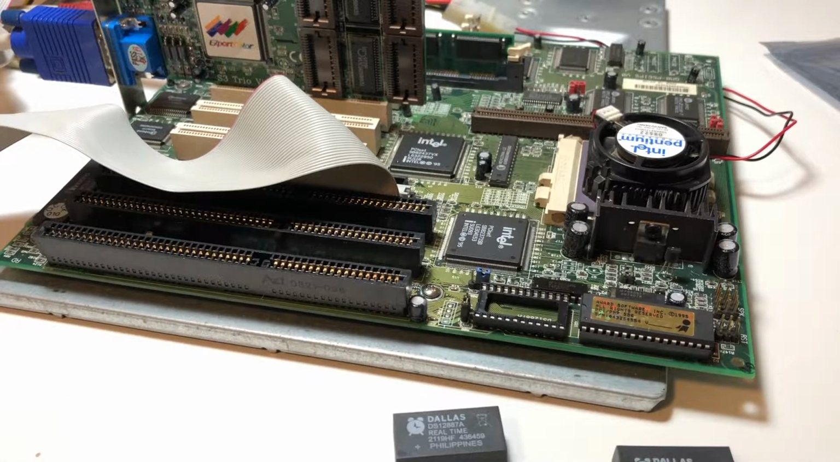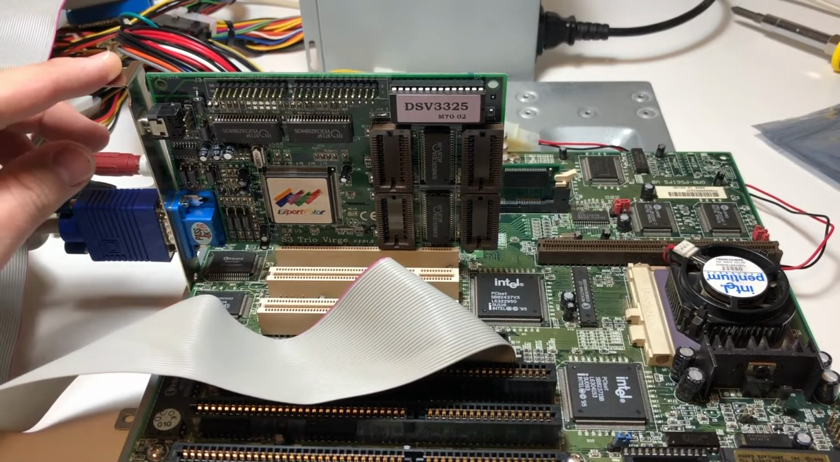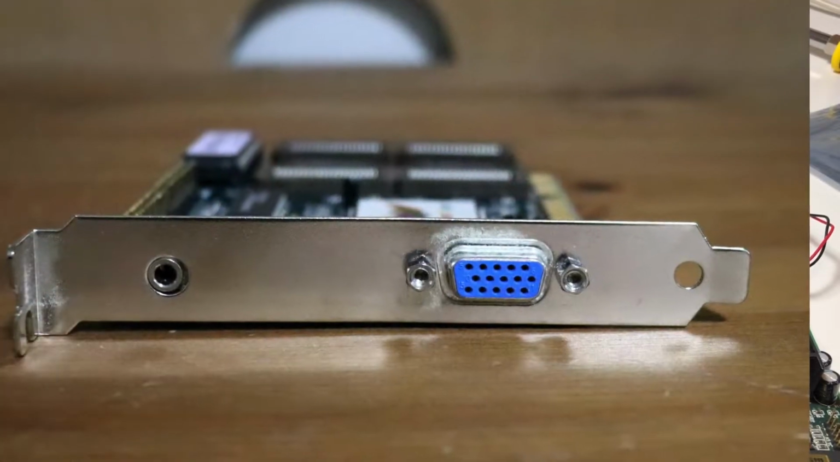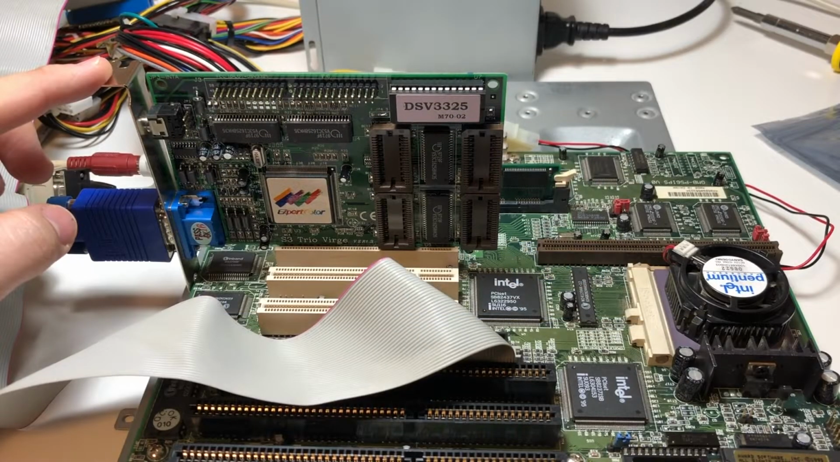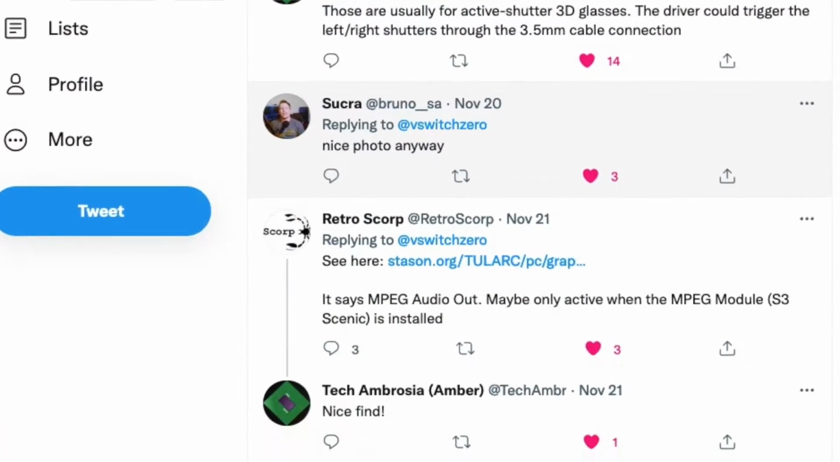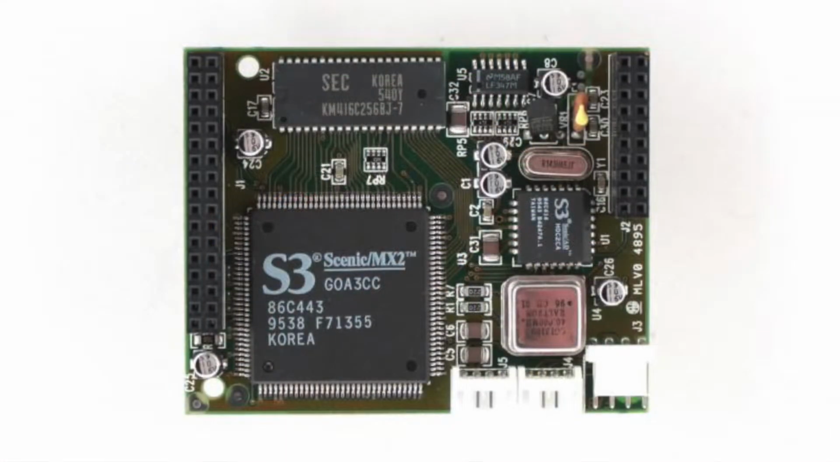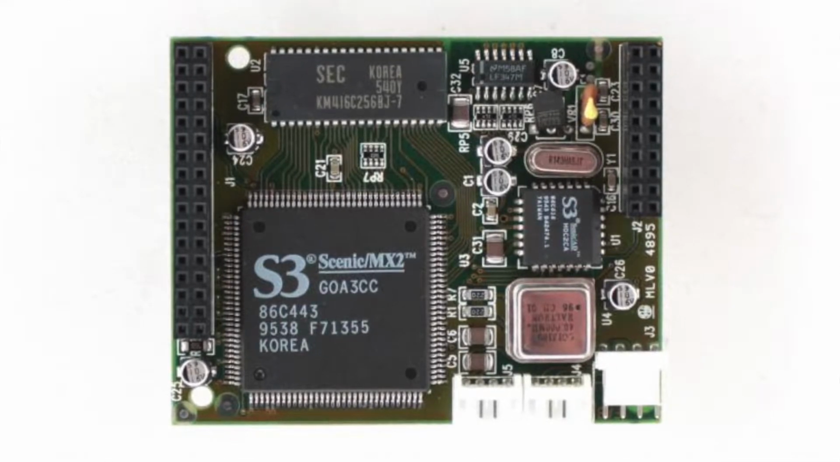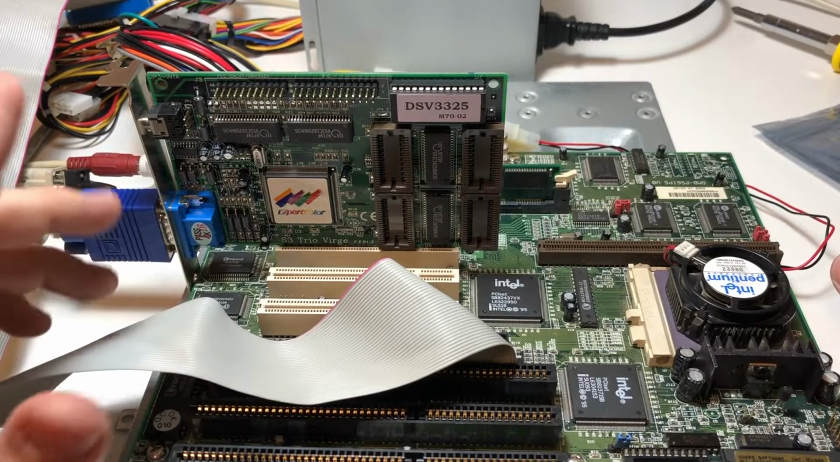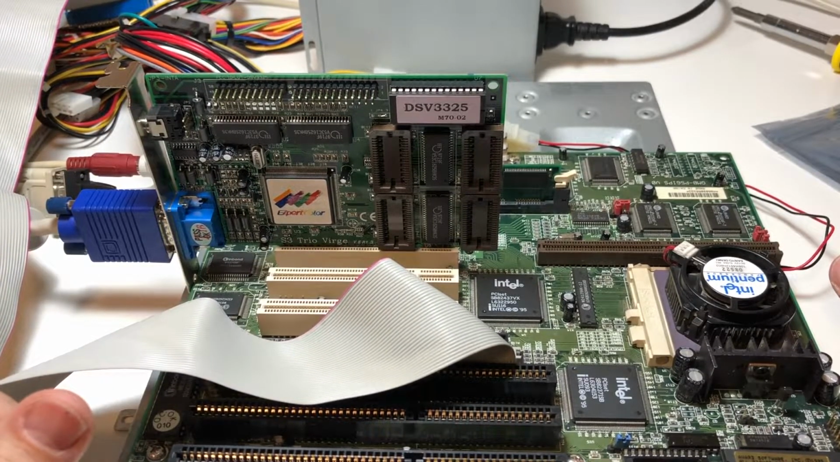I'm just going to change the camera angle here so you can see more of the board. So yeah, it's an interesting video card because it does actually have a 3.5 millimeter audio socket on it. I posted a comment on Twitter when I picked this up, and a lot of people were saying, oh, maybe it's for 3D glasses or something like that. But in the end, you can see there's two feature connectors here, and I believe there's something called the S3 Scenic, which is an MPEG decoder that goes on here. But because it's not only decoding video, it's also decoding audio, it has to have a way to get the audio out, and that would go into your audio in on the sound card. So yeah, let's get this thing put in and see how it does.